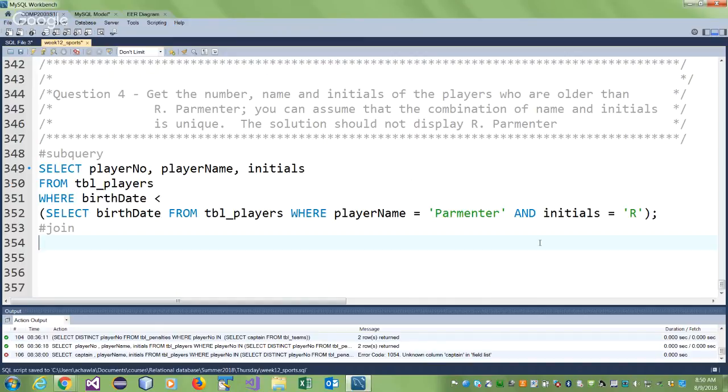Once inside the first one, we get the birth date of our Parmenter, and then anybody who is older than our Parmenter, his birth date will be less. And it says the solution should not display our Parmenter. So I didn't say less than or equal to, I just said less. If I say less than or equal to, they're not older, right? They are the same age as our Parmenter. So I don't need equal anyway. If I do an equal, I will see our Parmenter, and I will also see all people who are the same age as our Parmenter. The question just said older.